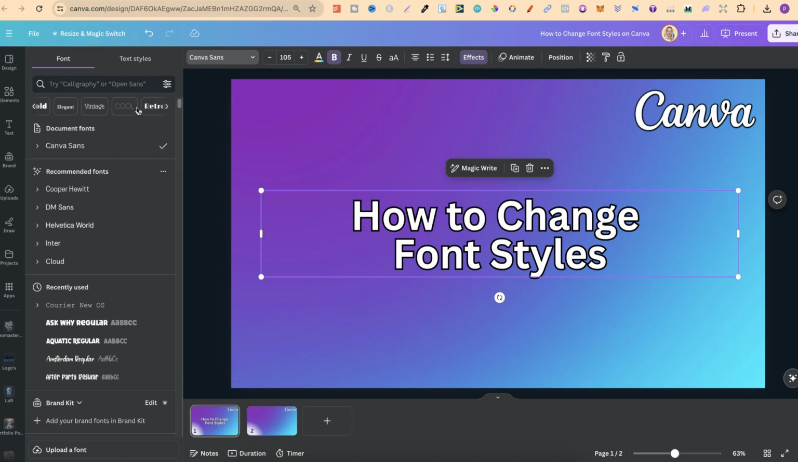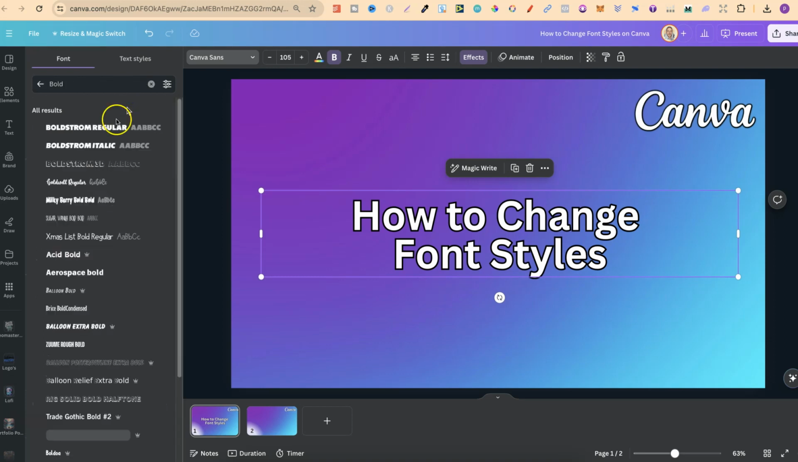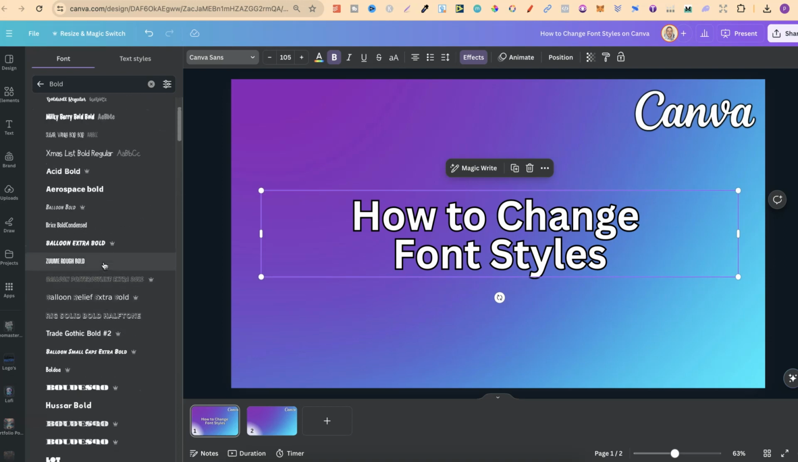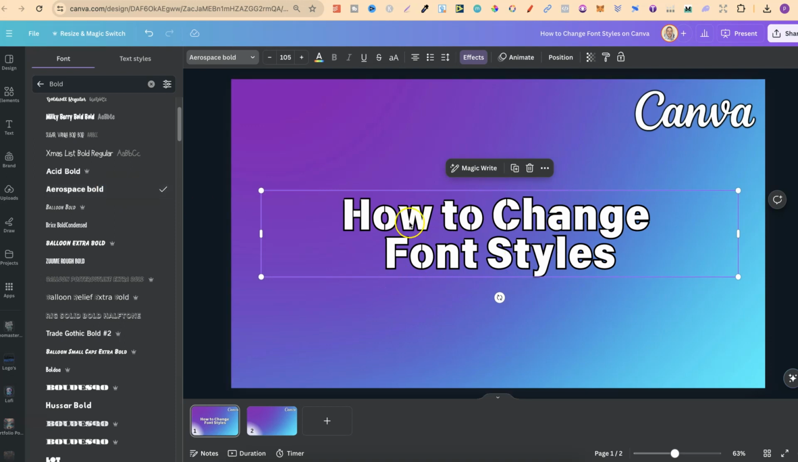Now, what we can do is click on one of these styles. Let's go with bold, and now we have all of the bold fonts right here. And if we want to choose one of them, we simply want to click on that, and now the font has been changed.